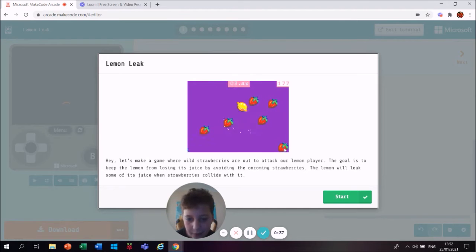Okay, let's make a game where there are wild strawberries out to attack our lemon player. The goal is to keep the lemon from losing its juice by avoiding the incoming strawberries. The lemon will leak some of its juice when strawberries collide with it.